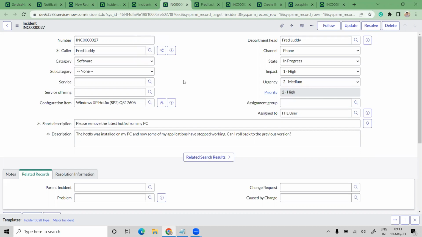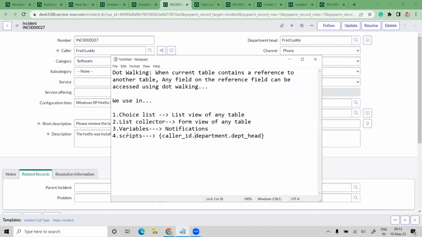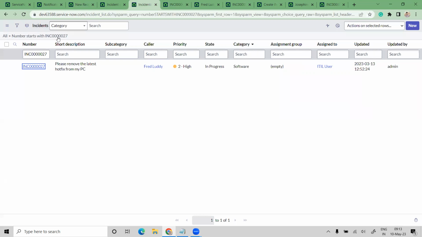Okay, one thing you need to remember. The next thing is, we have four types: choice list, list collectors, variables, and script. Choice list is something which we do in a list view.